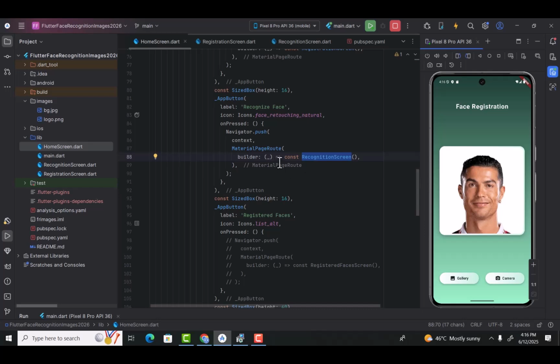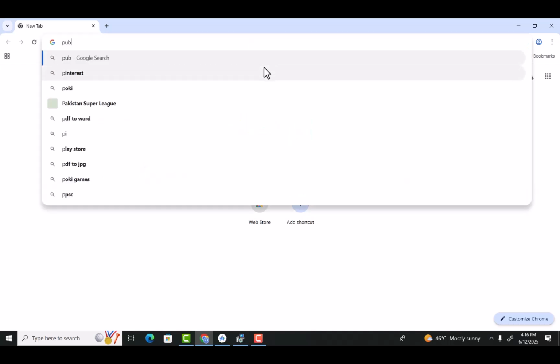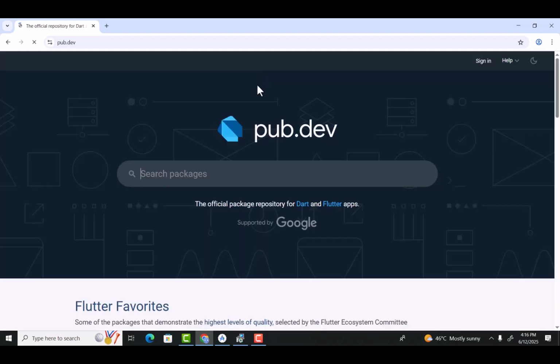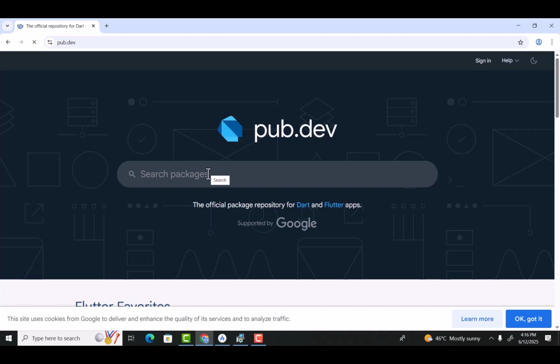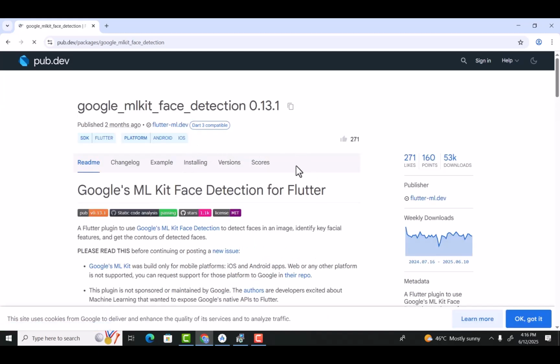So to use or perform face detection inside our Flutter application, you can open your browser and go to pub.dev. So here type pub.dev and press enter. This is a site where we will find Flutter and Dart packages, and the package which we are looking for is face detection. So type face detection here and press enter. And there you can see the first result is this Google ML Kit face detection. This is a library provided by Google which can efficiently detect faces, and we are going to use it. To do that, click on it and its documentation will be opened.